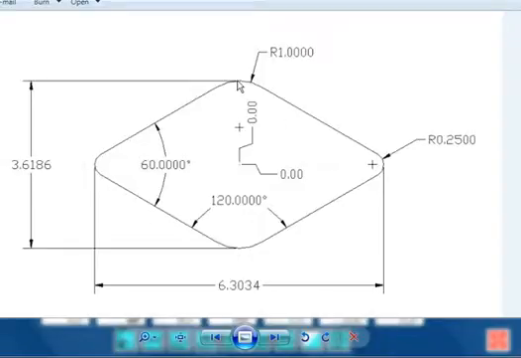We can say, okay, if we wanted to start at the top here, that's x0. And if we wanted to calculate the y distance, it would simply be half of 3.6186. I'll be showing you the calculator feature in a few minutes, which makes this calculation very easy in the profile editor.